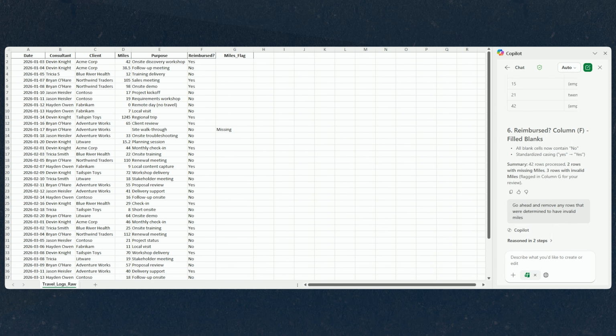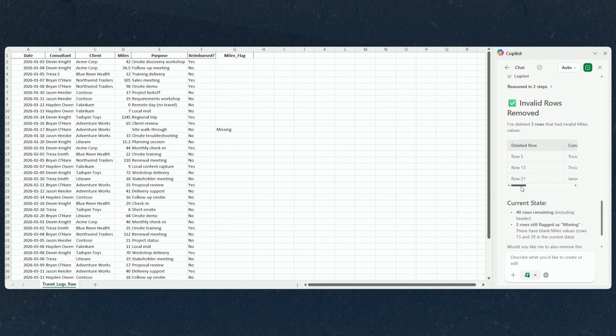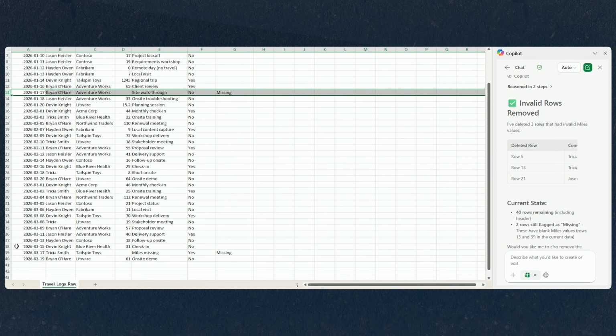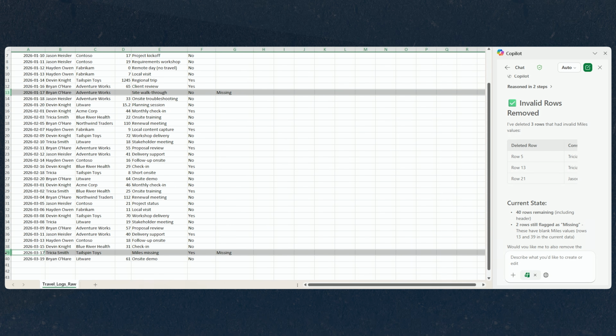All right, so looks like it did an okay job. It did remove some of the records here, not all of them that I was anticipating. You can see here that record 13 is still in here, even though it has a missing record. Record 39 also has a missing. So I could go through and clean those up individually if I wanted to.